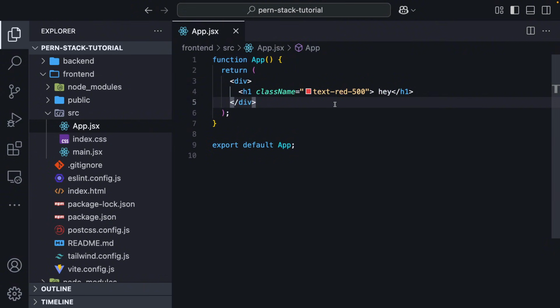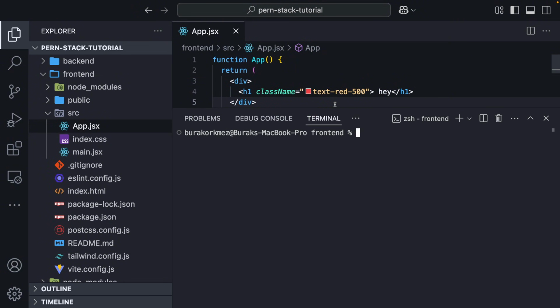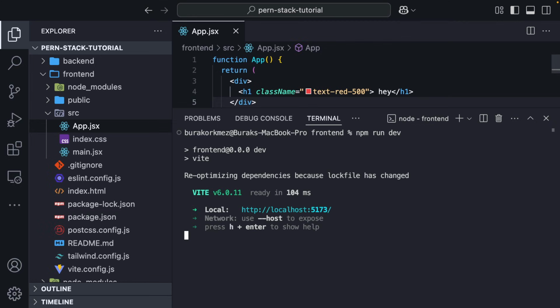Okay, now let's save and start our front-end application. Let's say npm run dev. We can take a look at the end result. There we go. This is the Tailwind class that has just been applied.